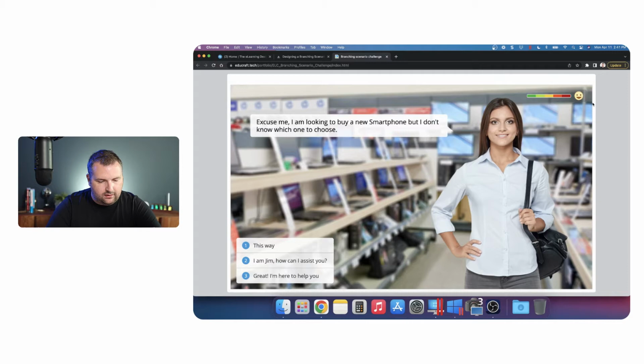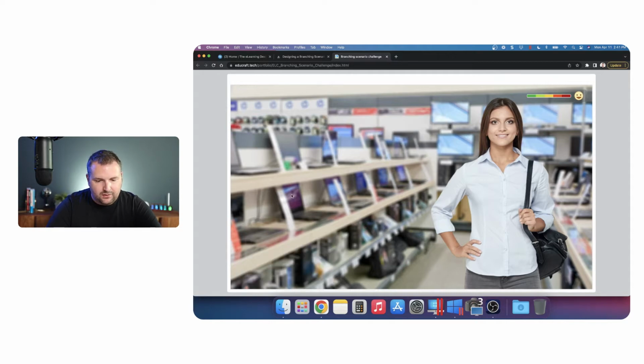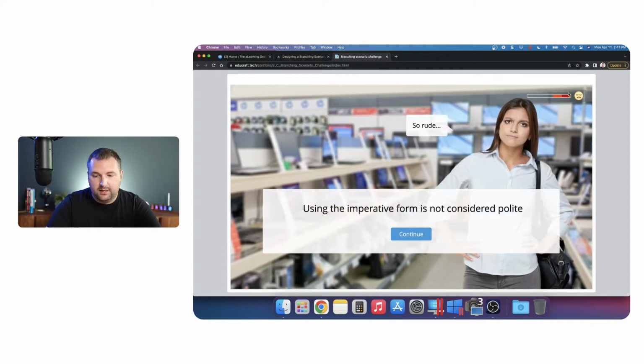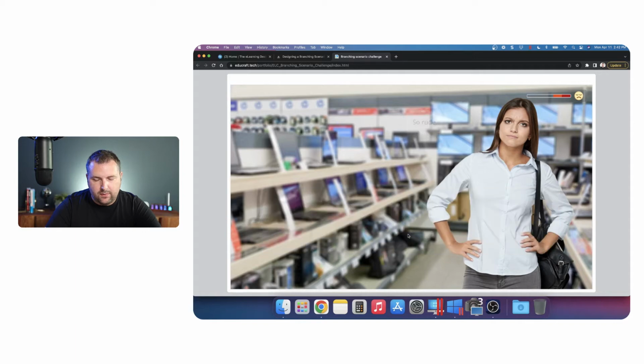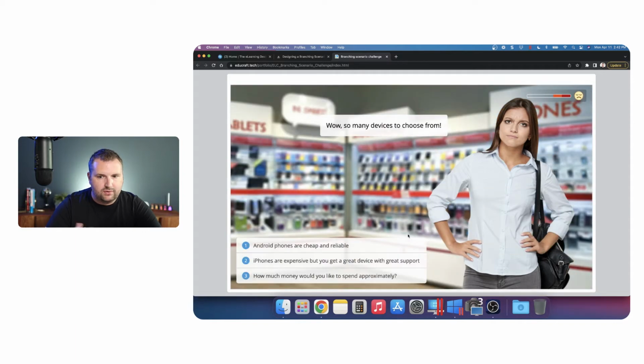But let's say here, let's do this way. Okay, so we can see the meter goes down a little bit. So rude, using imperative form, consider polite. So we get some immediate feedback, okay? And what I like about this too is that that feedback stays the same. It doesn't just reset. So it's kind of dynamic in that sense. So we have an opportunity to improve the situation.